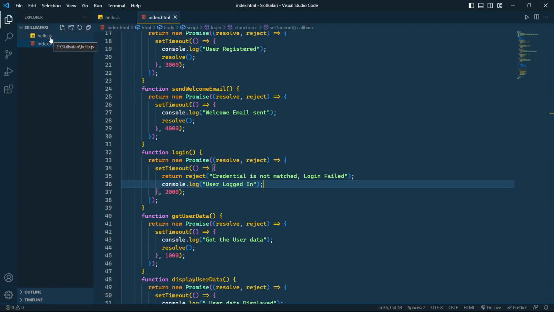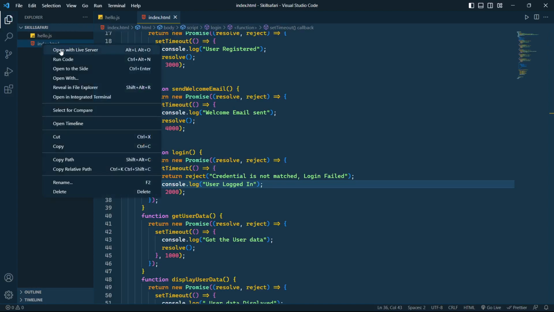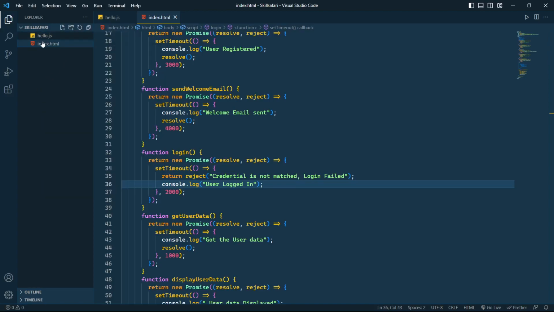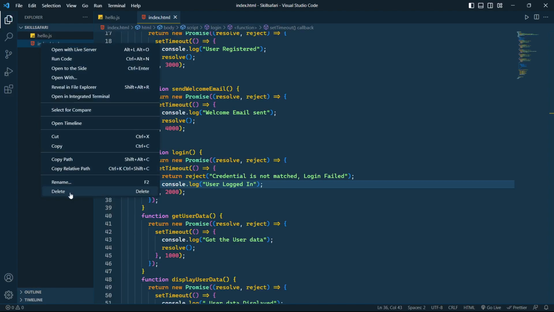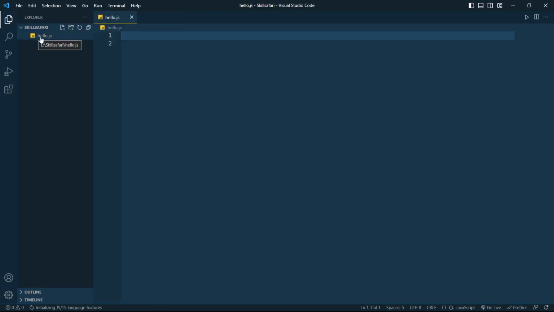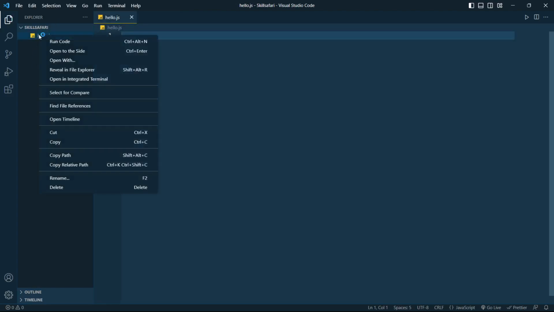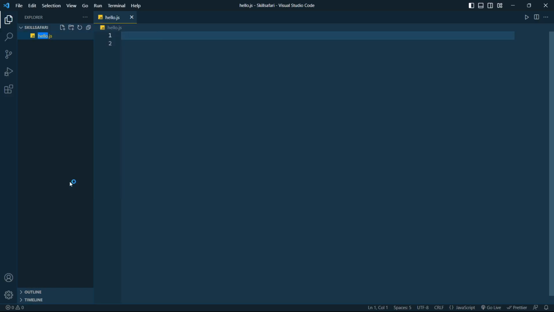So let's just start with the FS module. So I'm going to delete all these two. Okay, let's rename this. So I'm just naming this index.js. Okay, just wait.